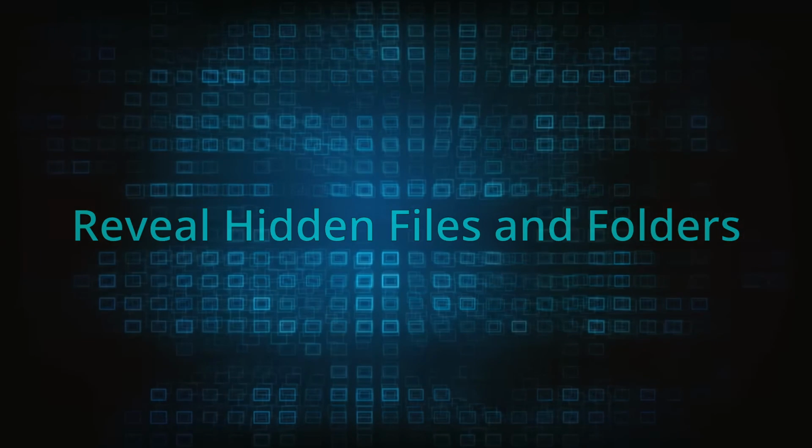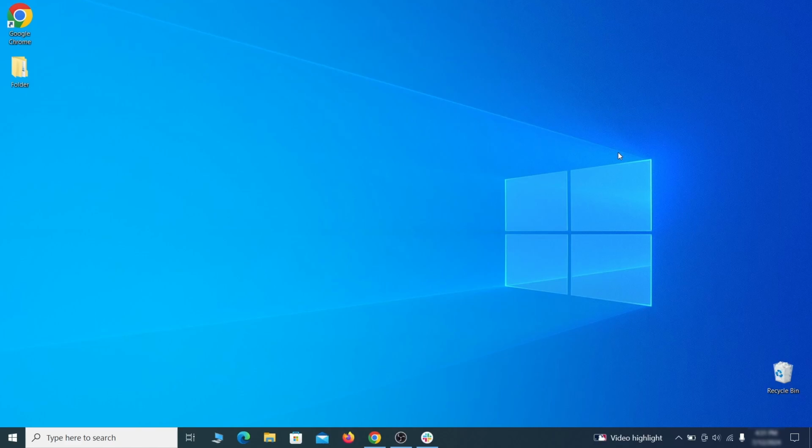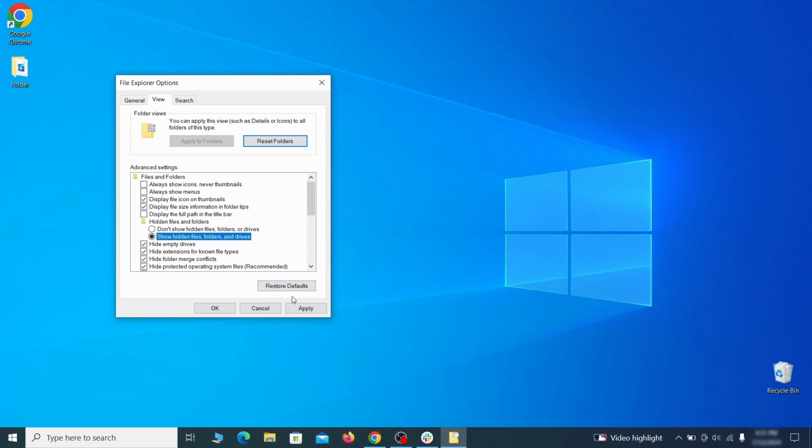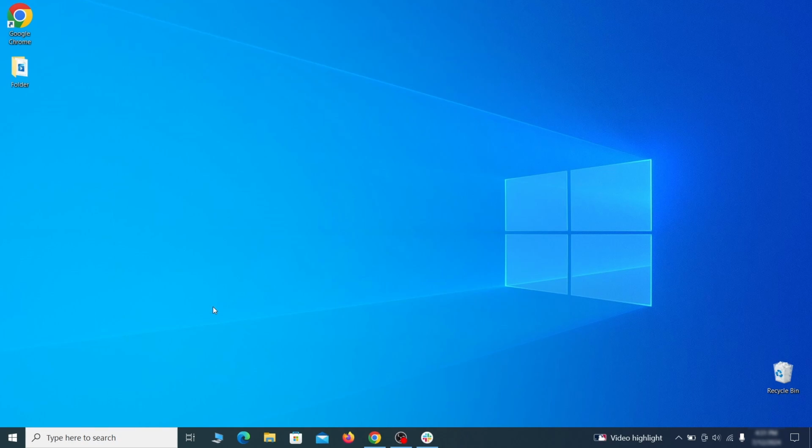Start by making any hidden files and folders visible so the hijacker can't hide anything from you. Click the Start menu, type Folder Options, and hit Enter. Then go to the View tab, enable the Show Hidden Files and Folders option, and click OK.